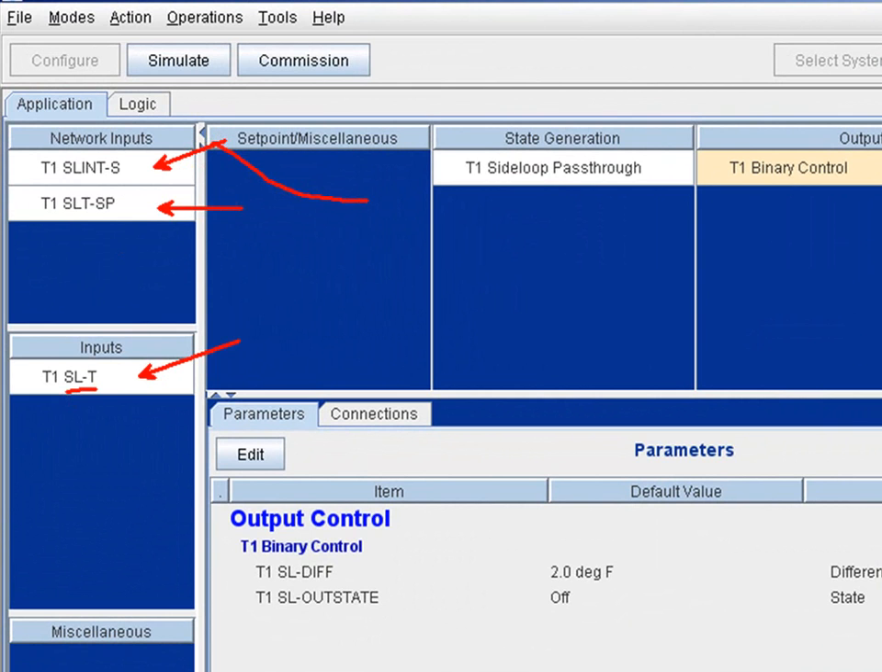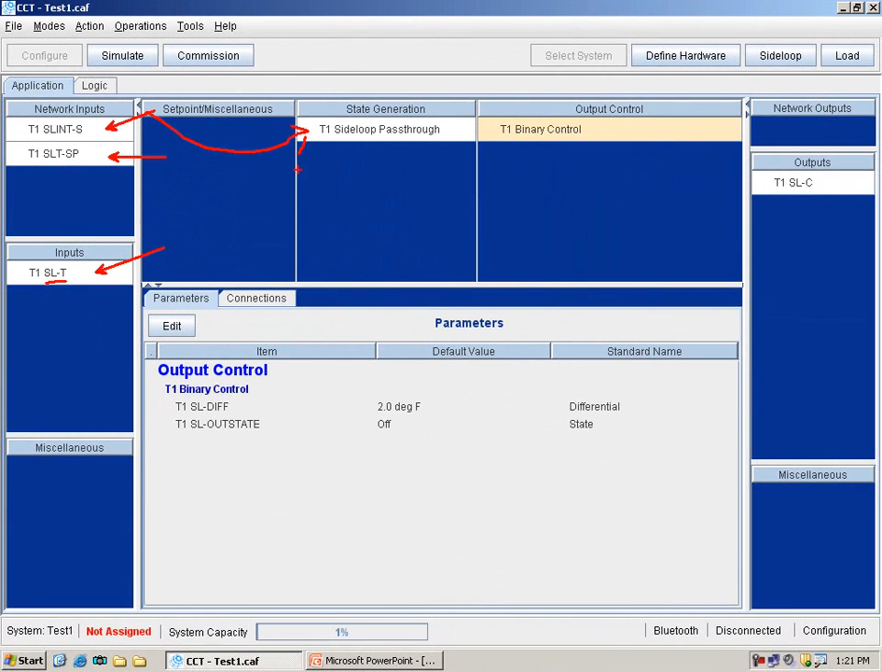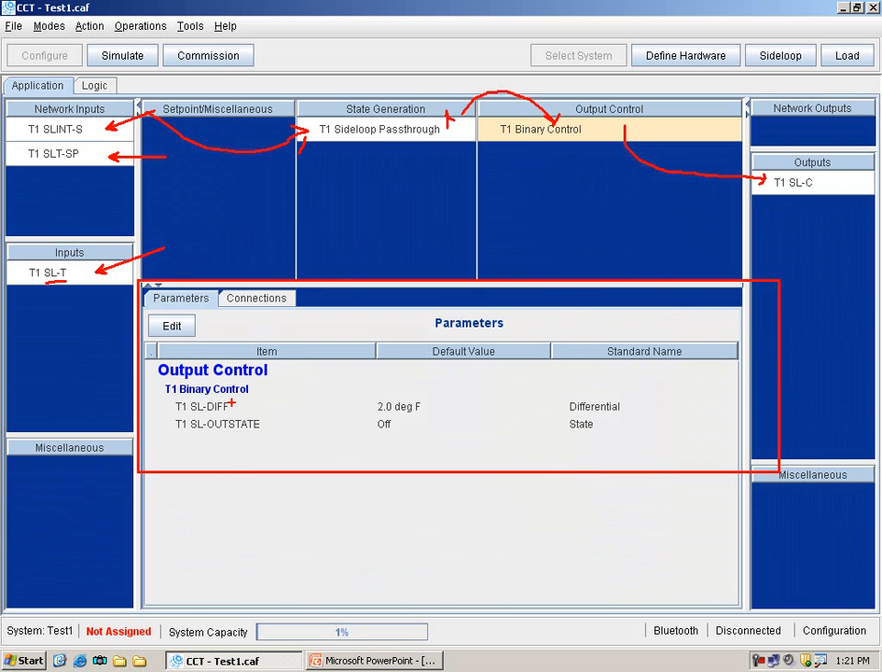This is the point that's actually going to be an input to this new state generator module, which is going to be used to control the output control module to determine what state to go in. And then this output control module will control through its logic the binary output point. I also have parameters set here. Here's the differential value that will be used in our logic. And here's the actual side loop output state, which is the output of our output control module.